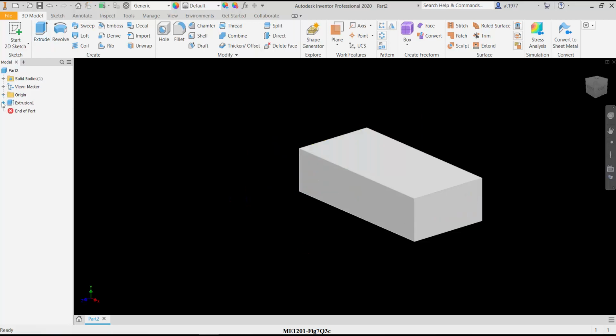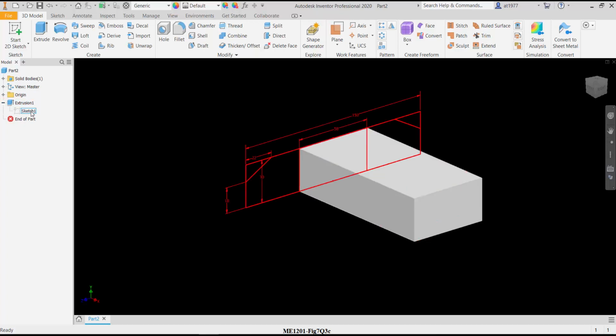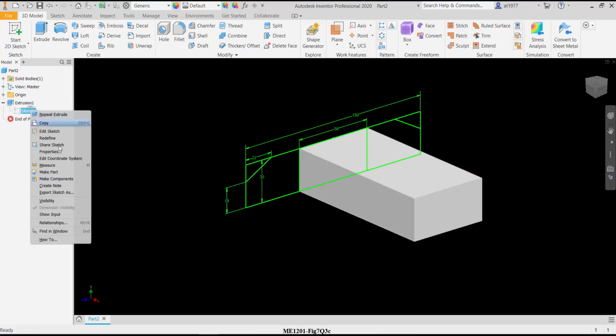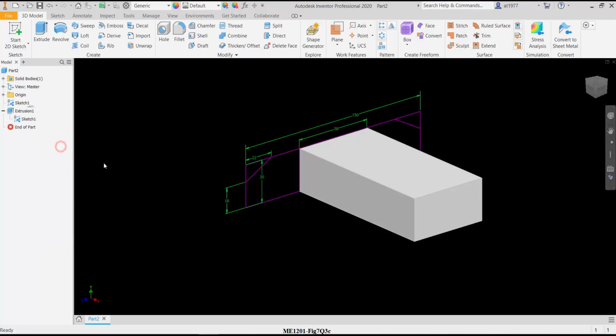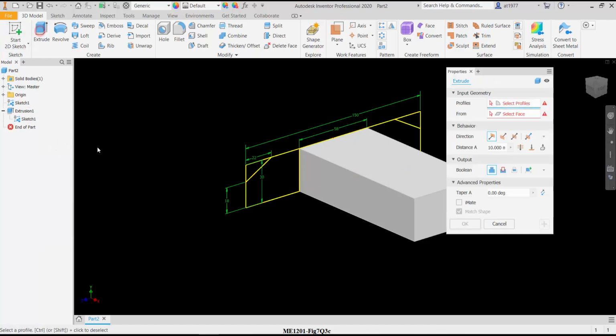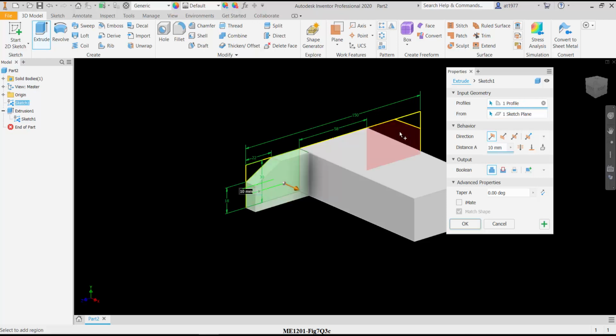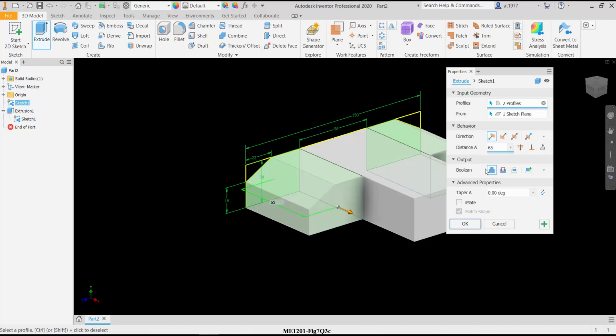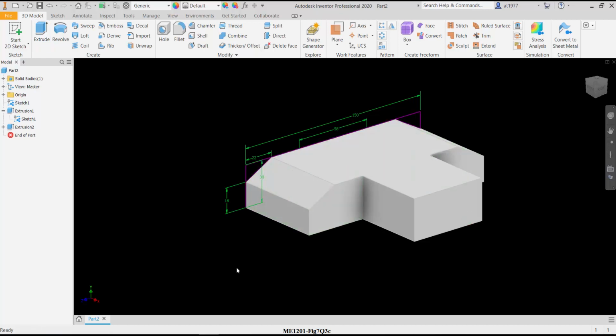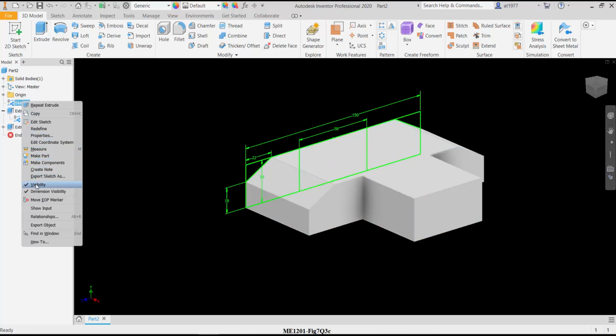Next, I want to share the sketch. Expand extrusion 1, go to sketch 1, right click, share sketch. Extrude, I can reuse the sketch. When you share sketch, you can reuse them. So you can click on this, distance is 65. Click OK. Once done, you can turn it off, right click, uncheck visibility.